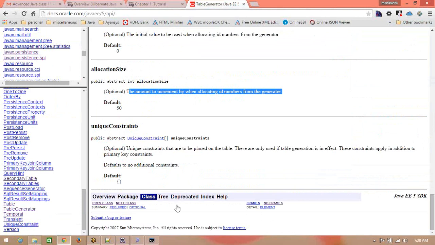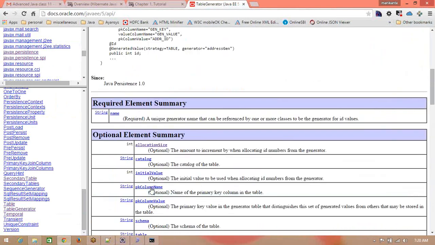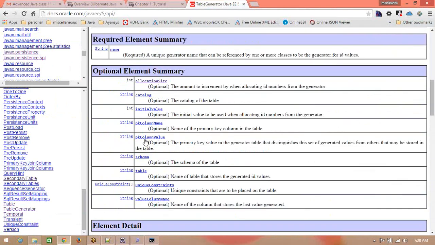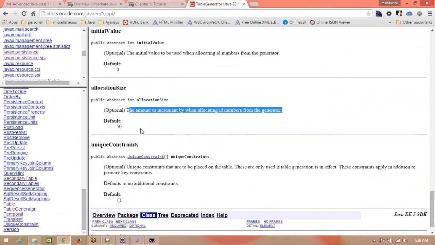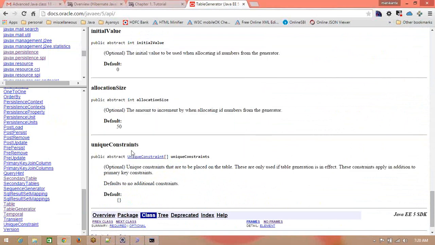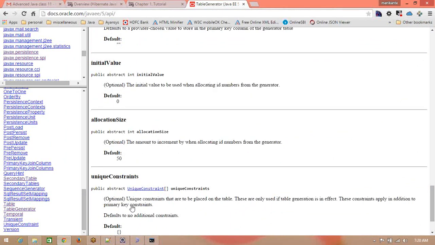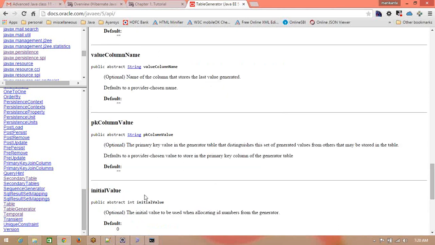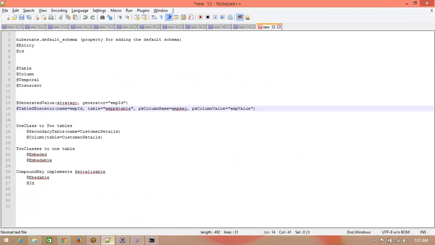In the same way, you need to follow this documentation very clearly. Initial size. What is this initial size? Initial size is 0. You try it. What is initial size? Initial value. I think initial value sets the value 100 there. Yeah, the same thing I am expecting. You try it on your own. What is this unique constraints? If you are able to do unique constraints, you try it. We'll discuss tomorrow anyhow.